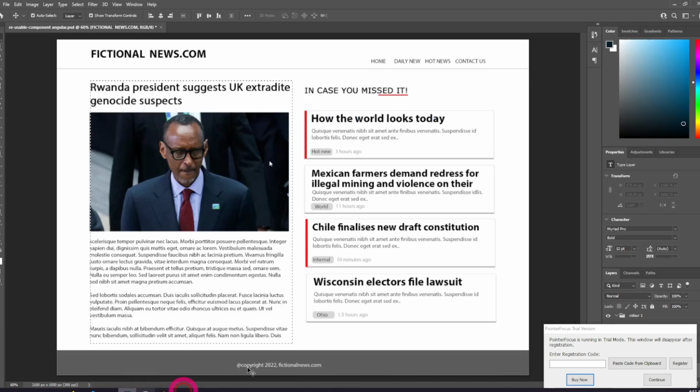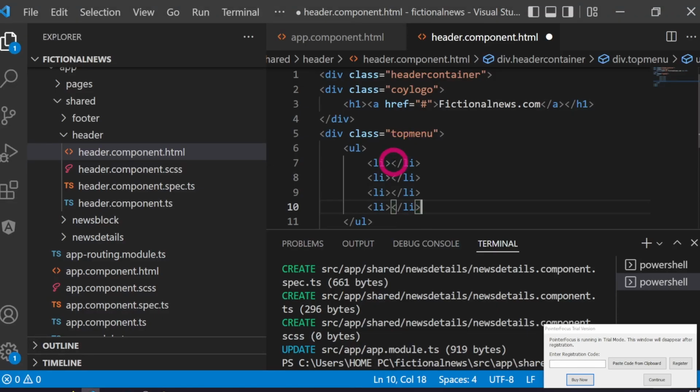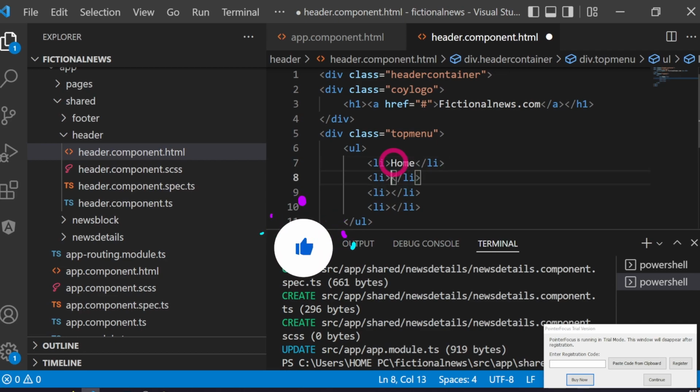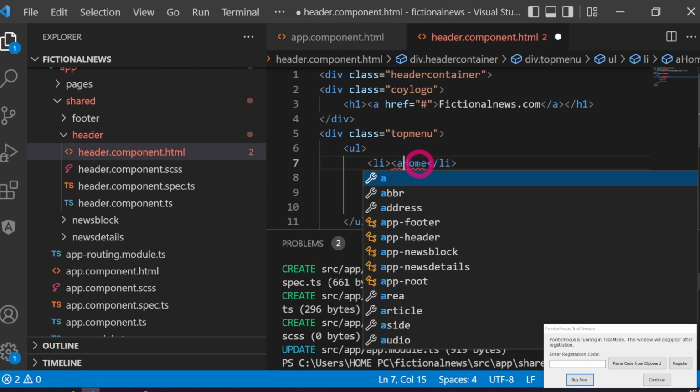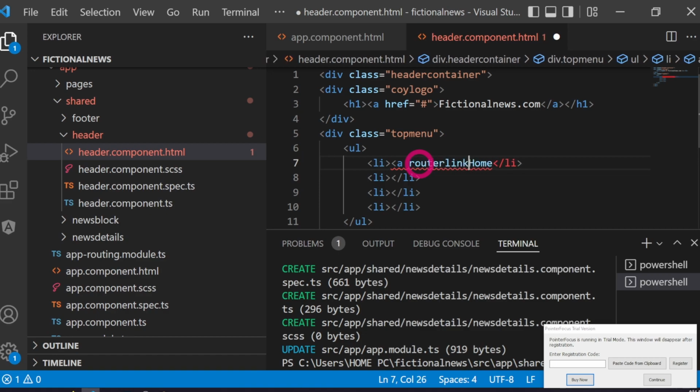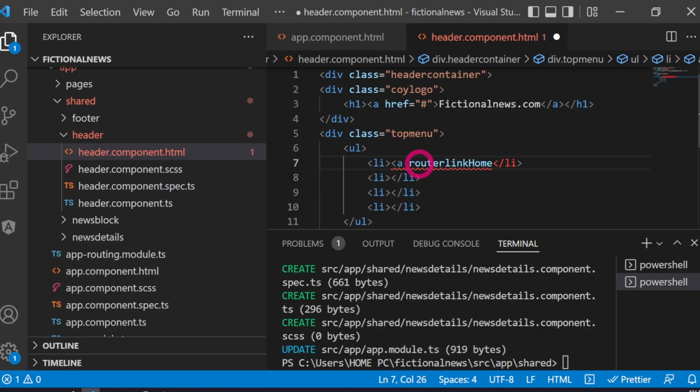So let's see what we have. We have home, daily news, hot news, contact us. So this is gonna be home. As a matter of fact, this also has to have a link. So I'm gonna do a router link, which is something like href in Angular, by the way. And then I'm gonna close this. Again, this is gonna be home.